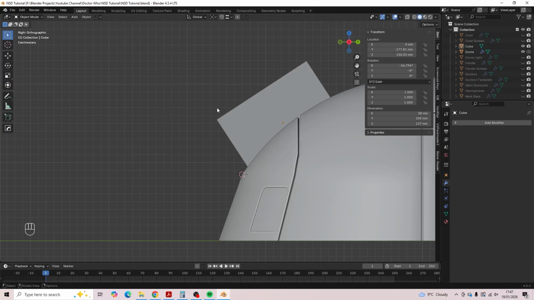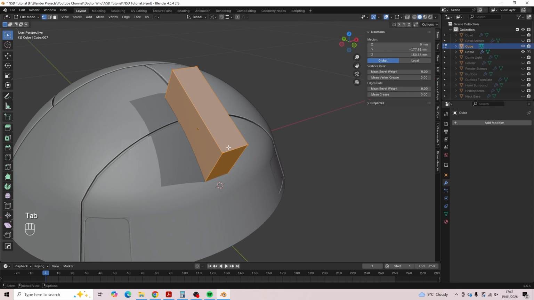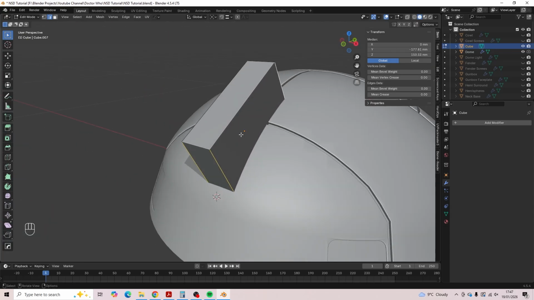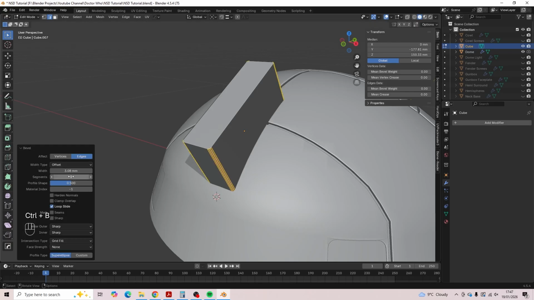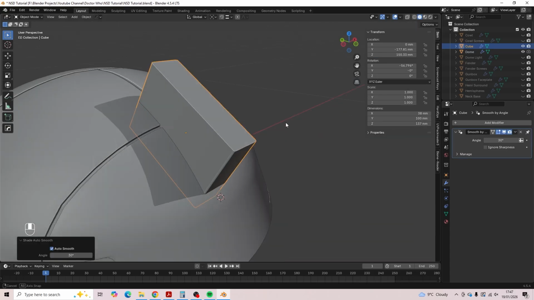But yeah, let's bevel it now. So tab into edit mode, double tap A, press 2 for edge mode, and we're going to shift click this one, this one, this one, and this one. And we're going to press Control B and scroll out. So 3 segments is good, and let's just make it a 2mm bevel. And tab out of that, right click Shade Auto Smooth.